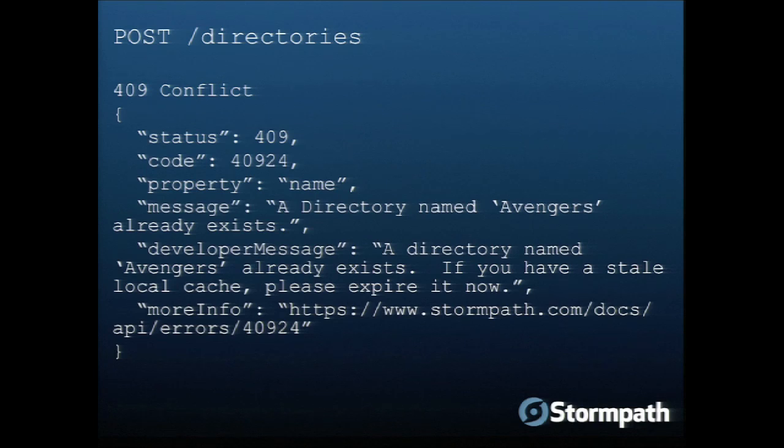In this case, the property that caused the failure was the name property on the directory resource. Here's the message, and the message for us is something directly exposable to an application end user. So the developer can actually take this message property, and if they're building a JSON-based application, for example, show it directly to their own end user, right? And that's a really nice convenience for people consuming your APIs because they don't have to worry about how to show information to end users in a way that makes sense. So the message property is a concise, fairly clear, human-readable message that can be shown to basically anyone.